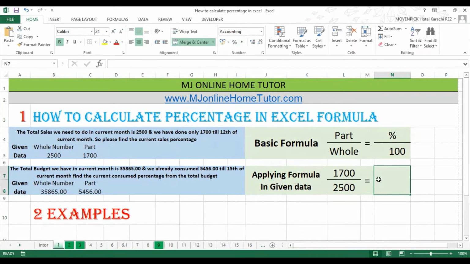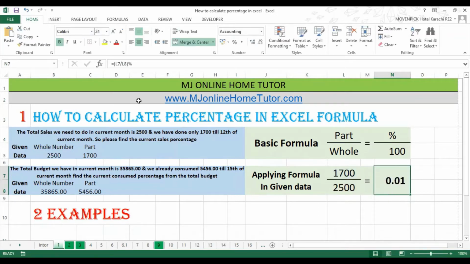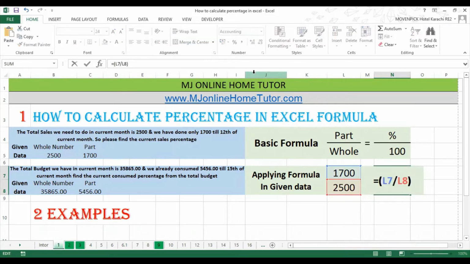So I'm going to apply the formula: equal to the part, which is 1,700, or we can give the cell reference, which is L7, and divide by L8. So we get the result of 0.68. Now I have to multiply with 100 to get the percentage result. So the answer is 68%, but this number is not showing with the percentage sign.